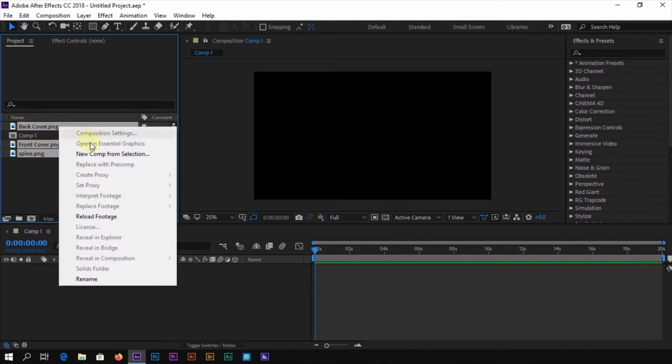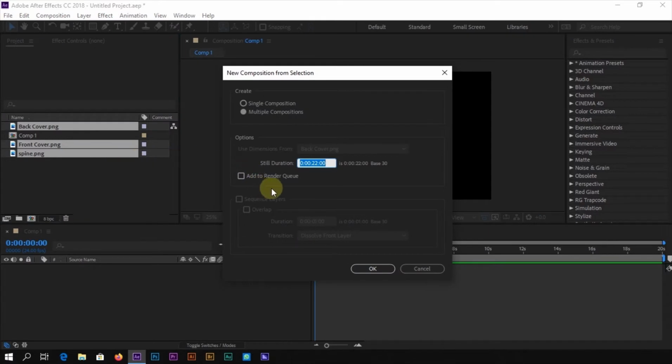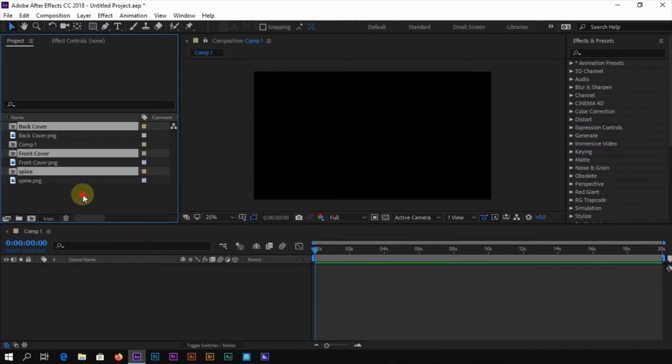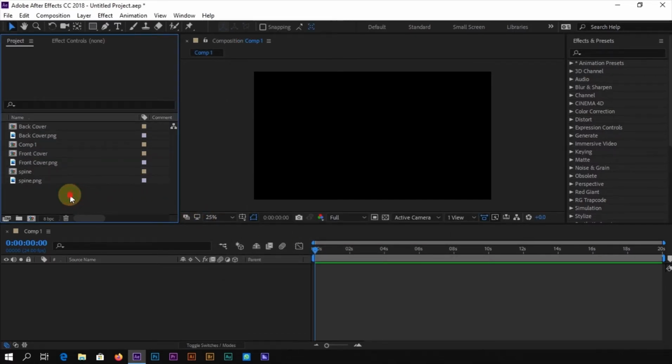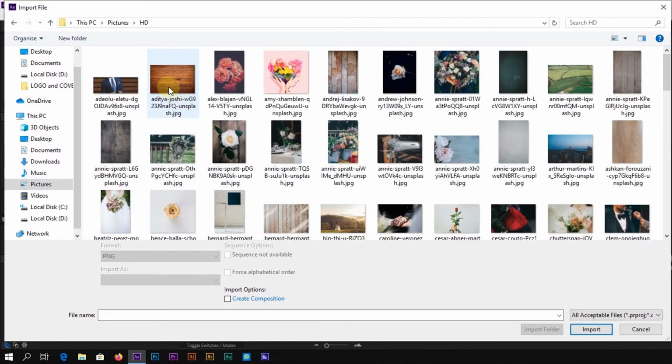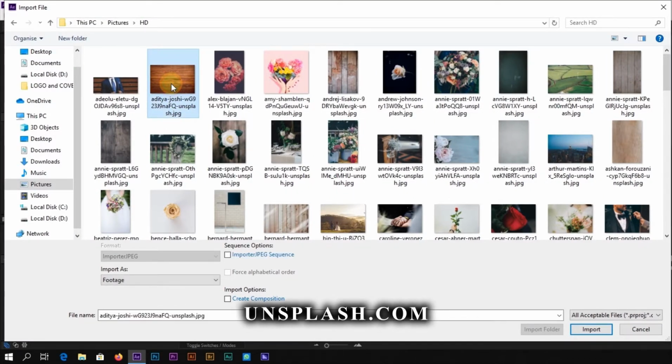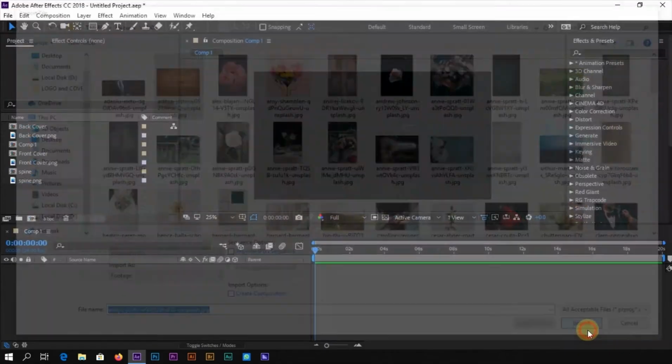Select these files, then right-click and click on New Comp from selection. Must check these settings on multiple compositions, and click OK. It will create separate compositions for these files. Now, import our background image. I have downloaded these images from unsplash.com. Select this image and click on Import.